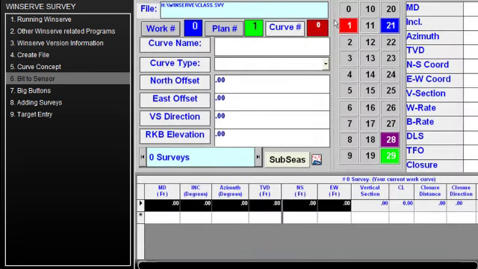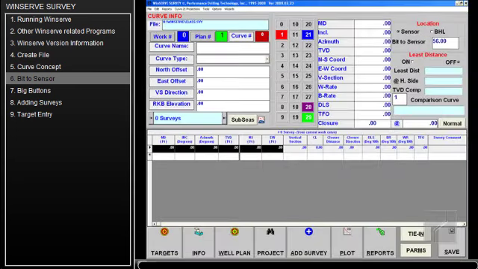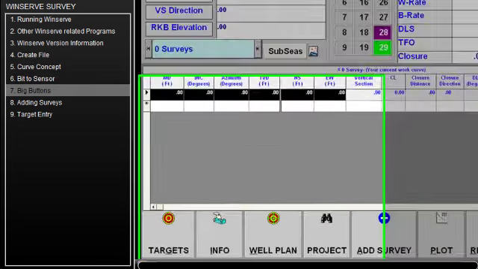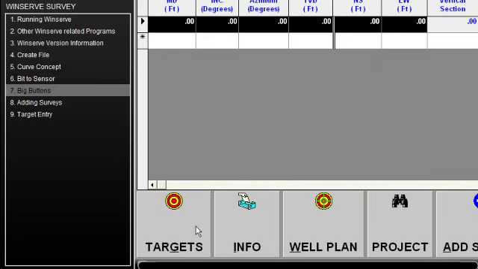So if I had curve 0 selected, I would see that. If I have curve 1 selected, I would see that data there. And the big buttons down on the bottom of the screen are there for doing pretty much what they say they do. Targets for target editing, info for putting in basic header information.